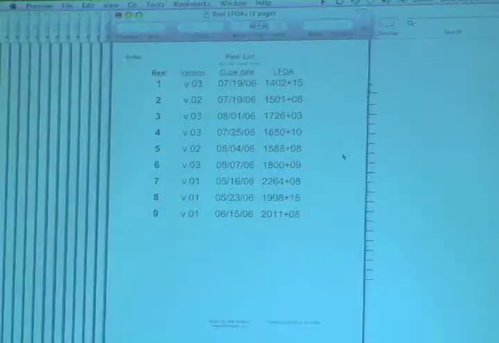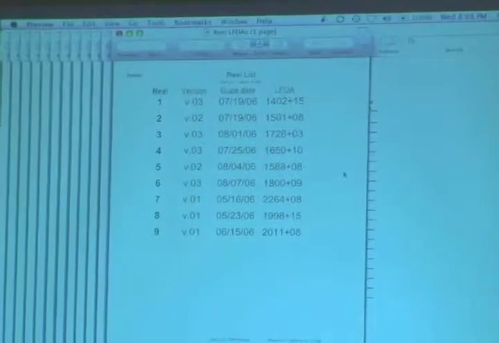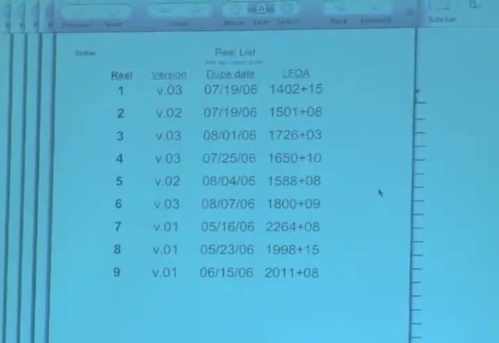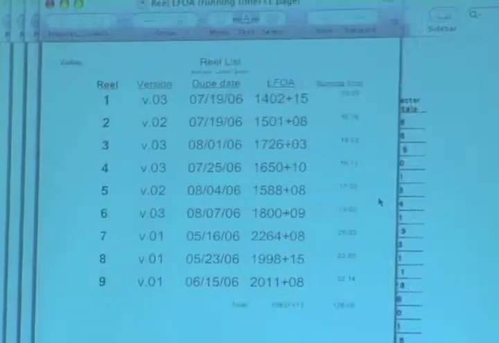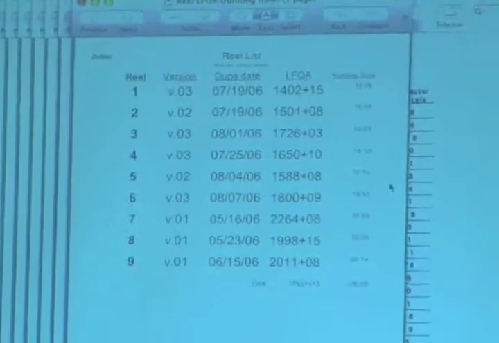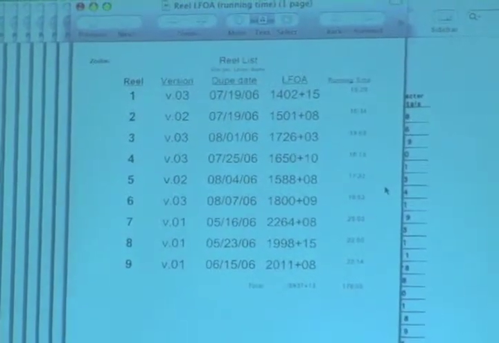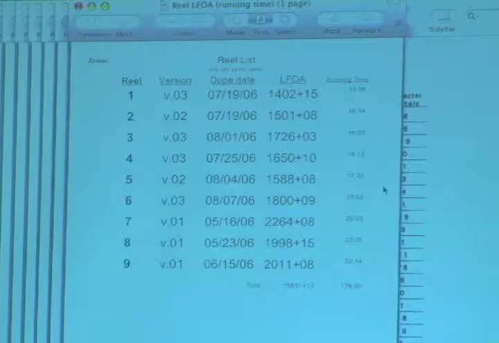So that's an example of one report. Here's an LFOA list with real numbers, version, dupe date, and the LFOA. Here's an LFOA list with running time. The program will automatically calculate how long each reel is and then give you a total down at the bottom.